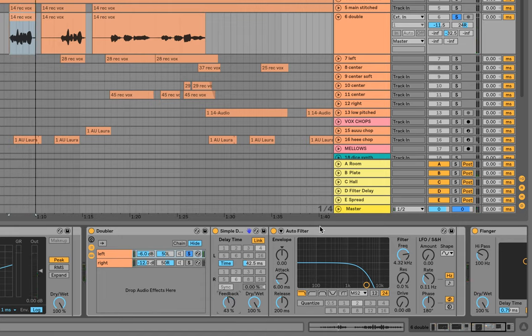Then we dull the audio down even more by adding a high cut at 4.3 kHz.